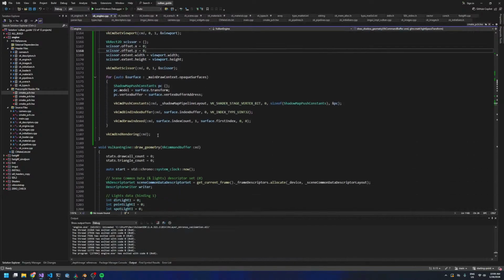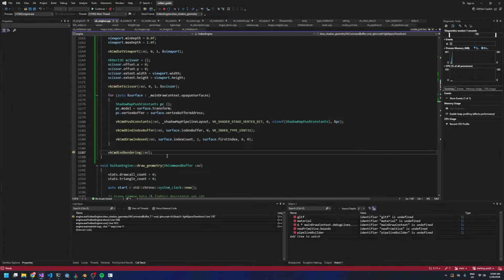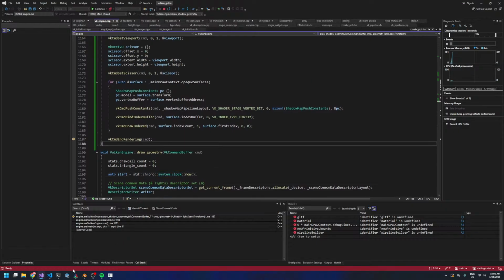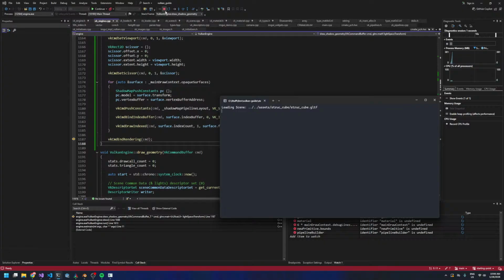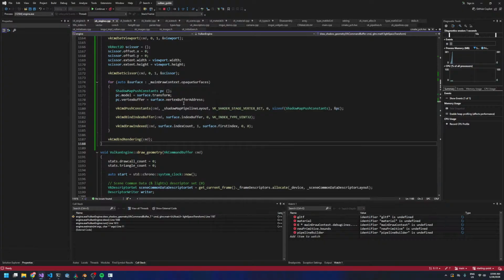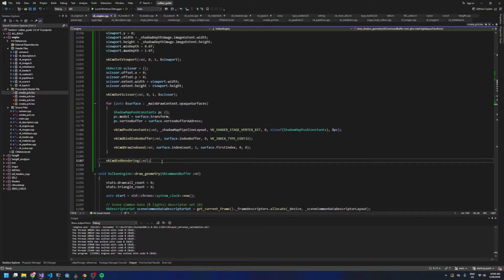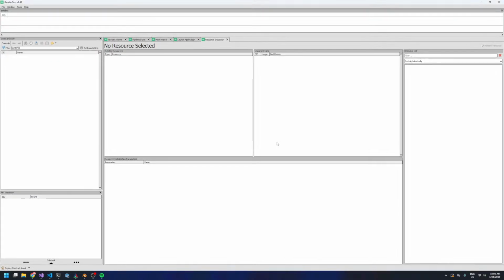Okay, so I have made draw calls to draw to the depth buffer for the shadow, and it seems it's okay, no validation errors, but I want to see actually what we're rendering. So I'm gonna open RenderDoc and hopefully I'll be able to inspect the image.